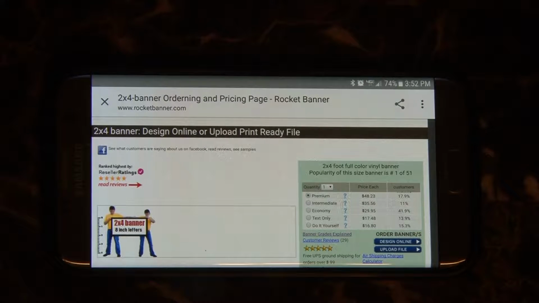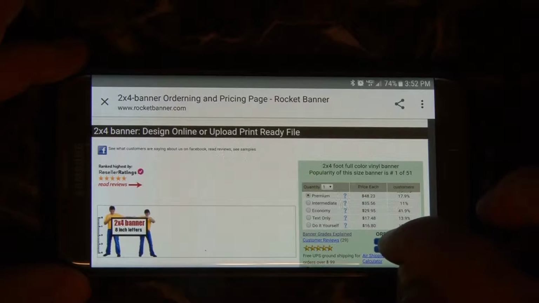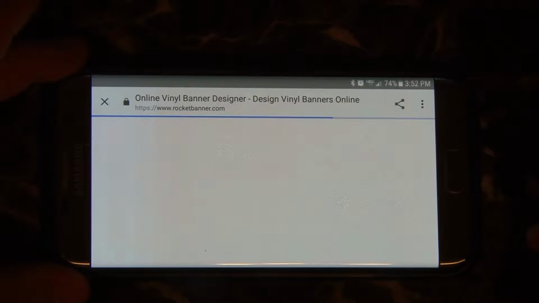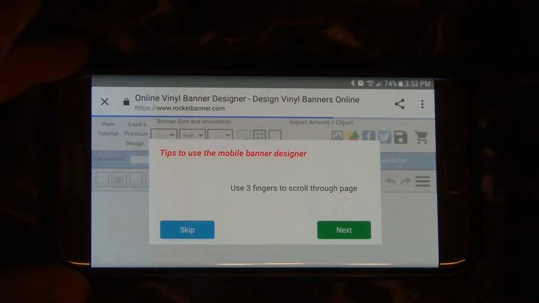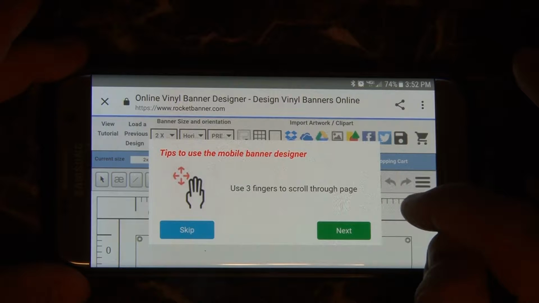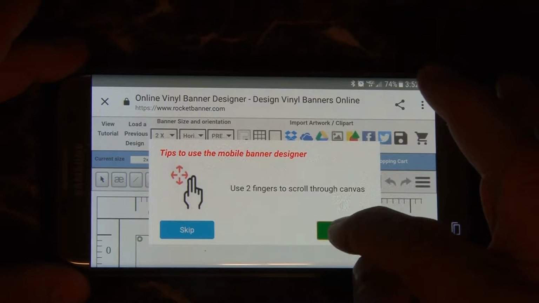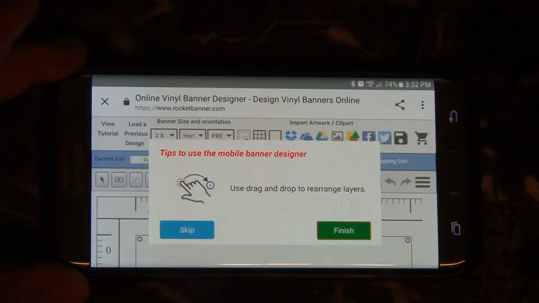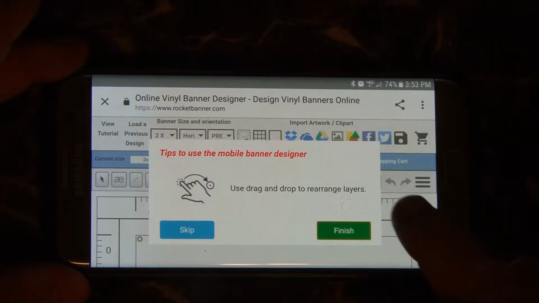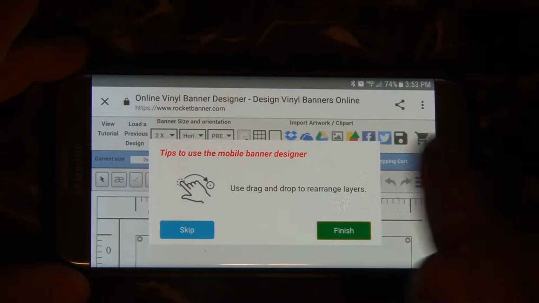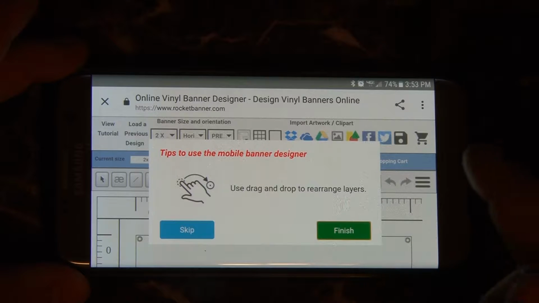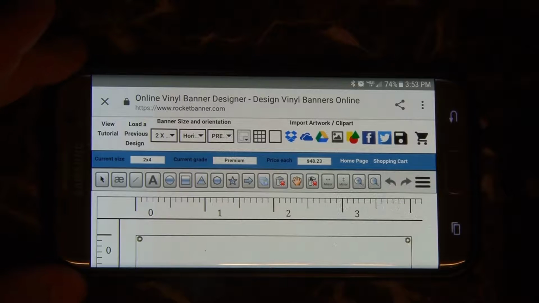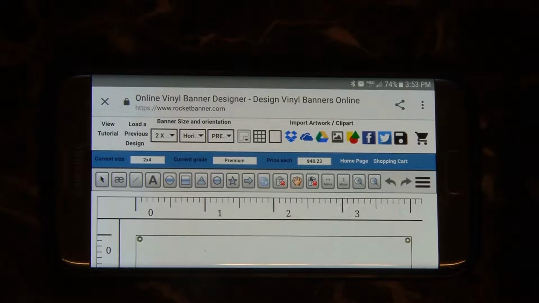Okay. All right, let's go into the design tool. So here are the tool tips. This one I don't understand. I have not been able to figure out. Use drag and drop to rearrange layers. I haven't got that to work. I don't know what that means. But okay, so here's the design tool.